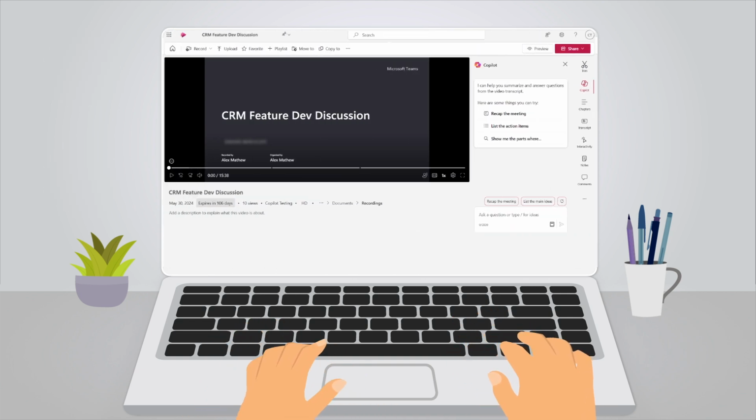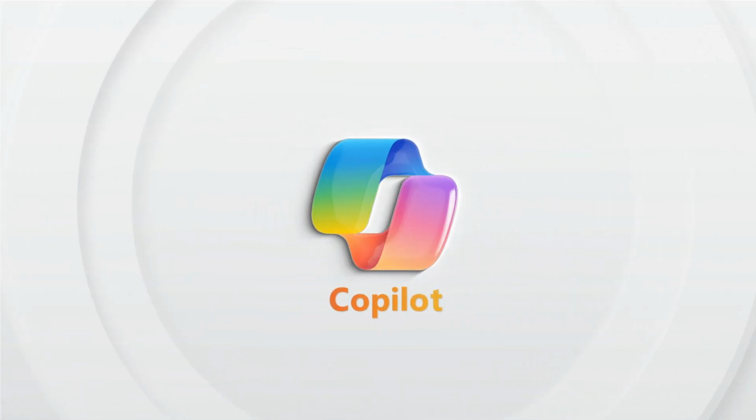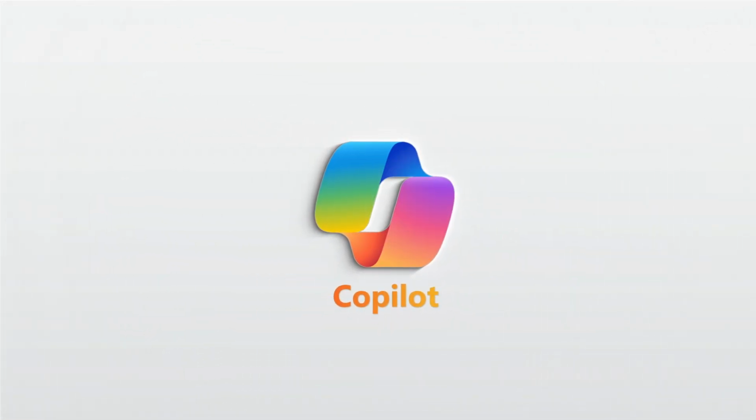Plus, Alex can access the meeting recording anytime with Copilot enabled, making it simple to find the information needed. That's how you utilize Copilot to enhance the effectiveness and actionability of your meetings.